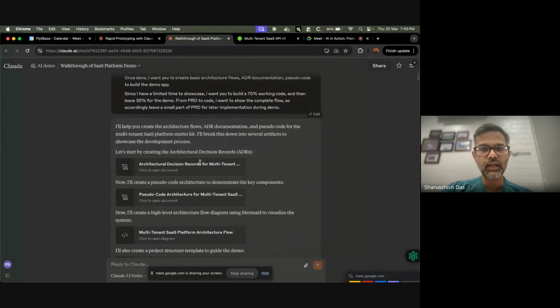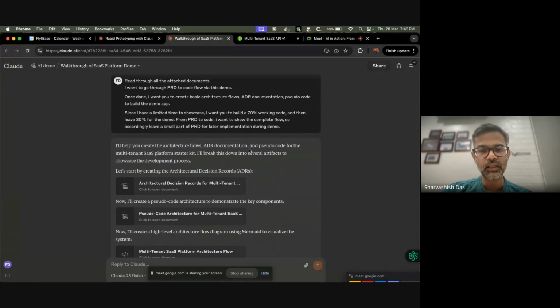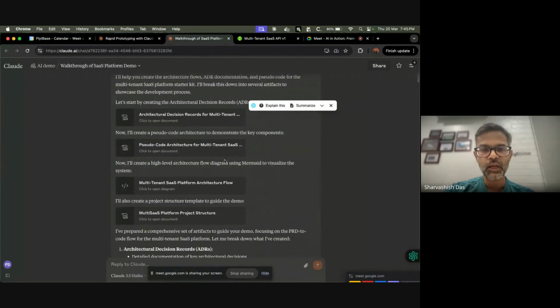I generated the PRD while jamming in the other thread. And then I asked that now that I have the PRD with me, I want to create an architecture workflow and the ADR documentation, as well as some pseudo code, so that I can get started building this entire code base. Right now, all of this is being done on Claude desktop. I have not yet gone into my Windsurf IDE. I'll tell you when I move my coding to the Windsurf IDE.